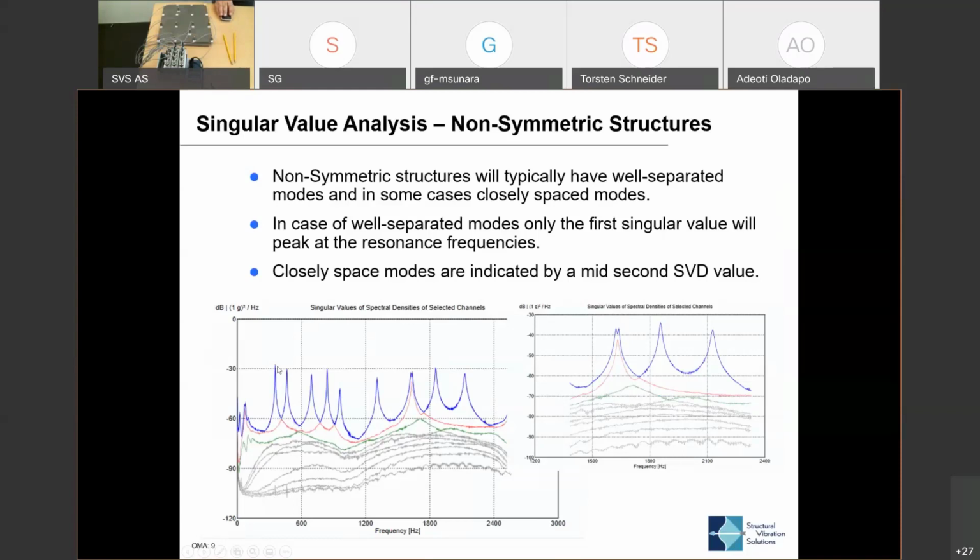This is because at this frequency, there is only one mode that basically dominates the whole thing. The whole frequency range around this resonance point is dominated by a single mode. That's indicated by a single peak popping up here, showing that the rank of this matrix is 1, basically.